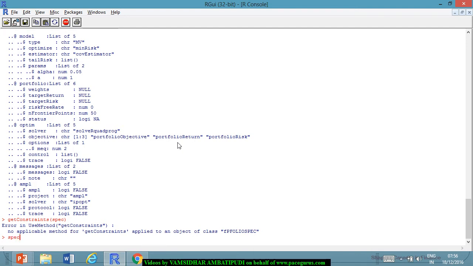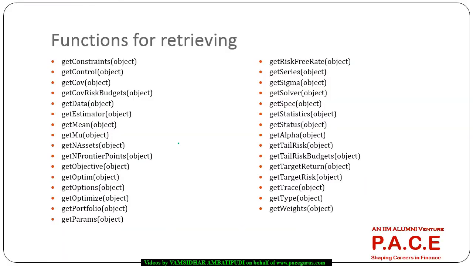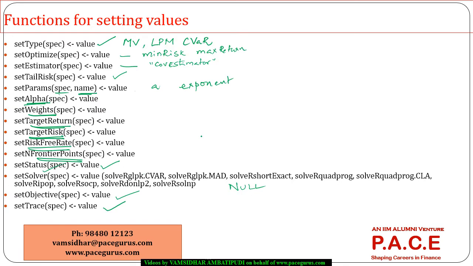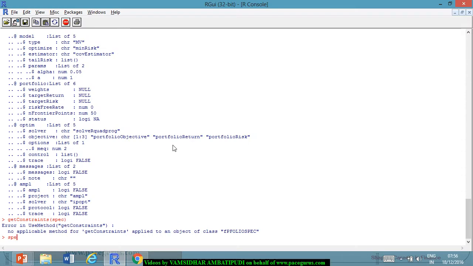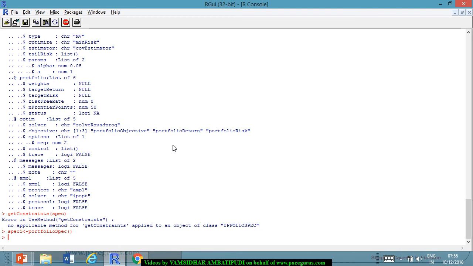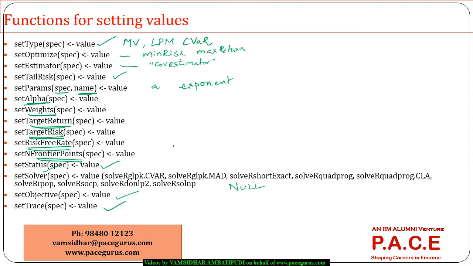So let me call spec. First let's do some kind of settings to the spec. In that spec, let it be a default one, right? So let me use spec 1, which is again portfolio spec, the default, but to that, what do you want to change here?